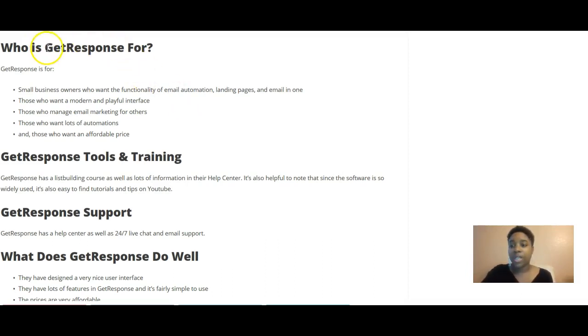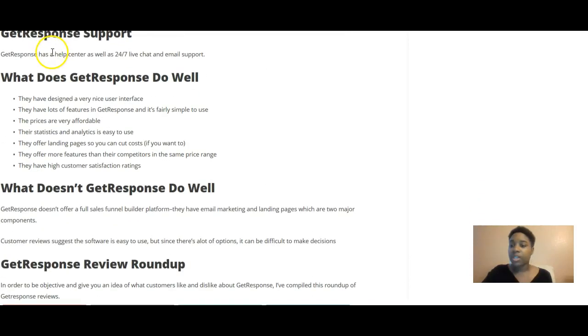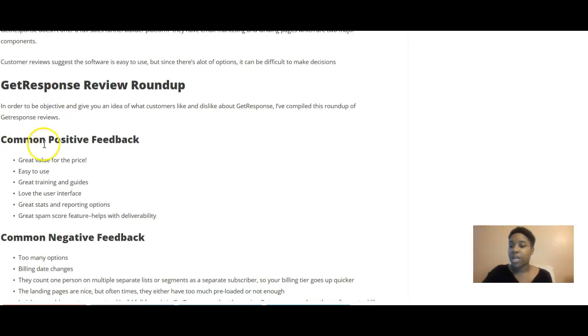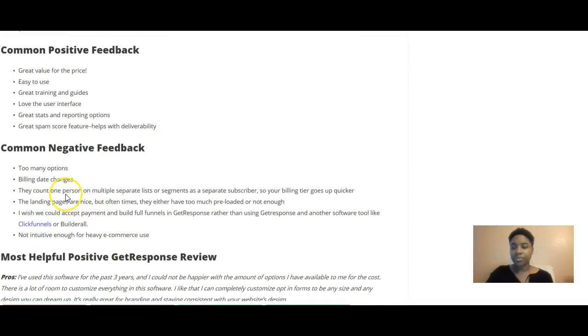But based off of the reviews, the positive reviews were that it's a great value for the price, it's easy to use, great training and guides, love the user interface, great stats and reporting options, great spam scores feature which helps with deliverability. And then some of the negative feedback was too many options. So people said there's too many things to do.